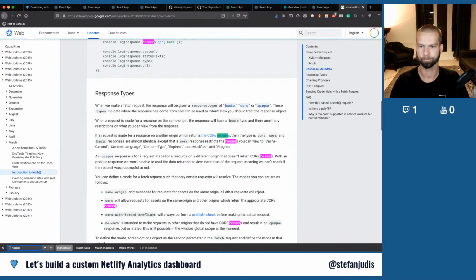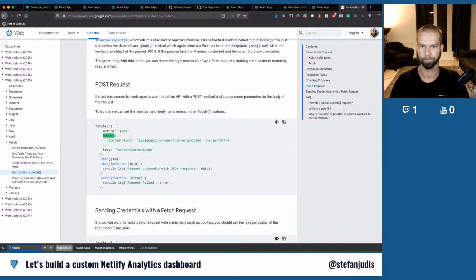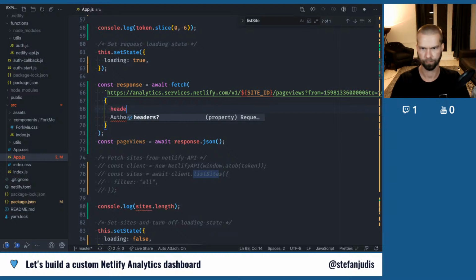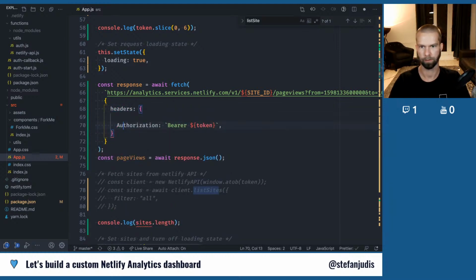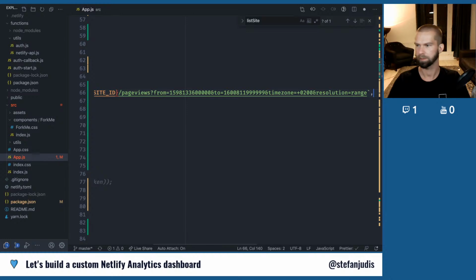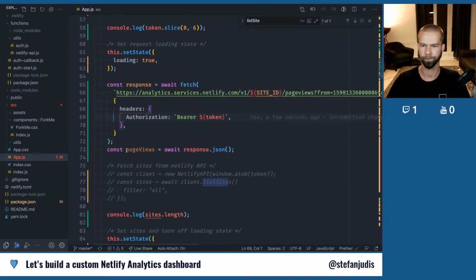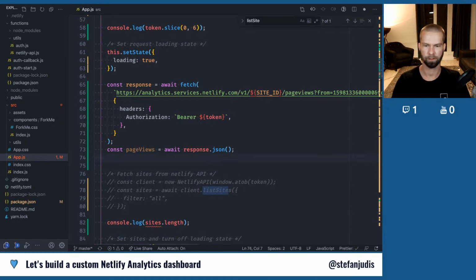Headers. Here we go. So it's headers, and then we're gonna do headers. Then we're gonna bring this one in. And am I missing a comma here? No. So that looks good. And now we could potentially have a look at page views here.